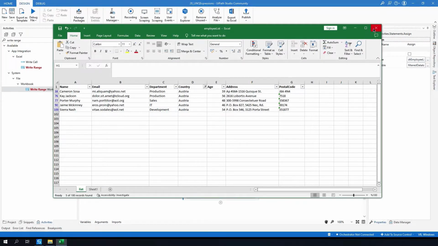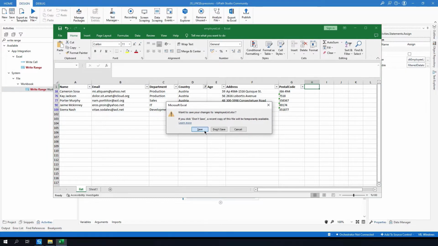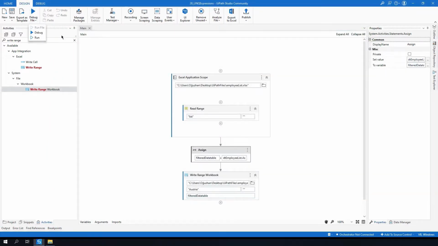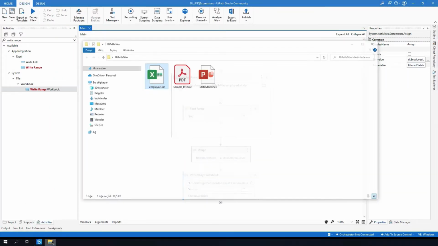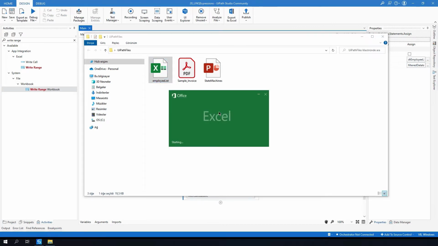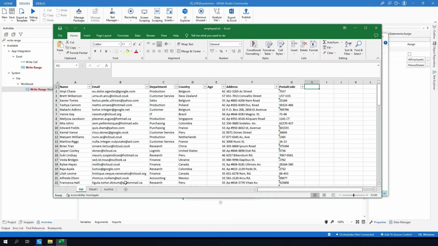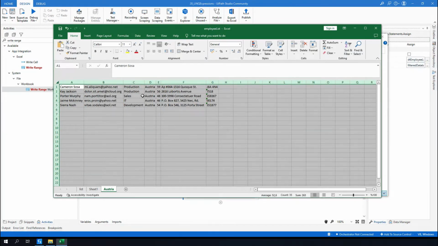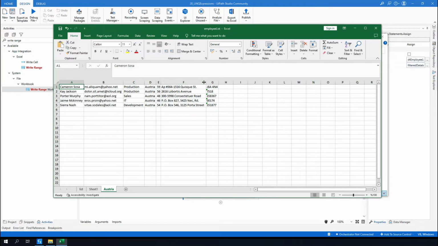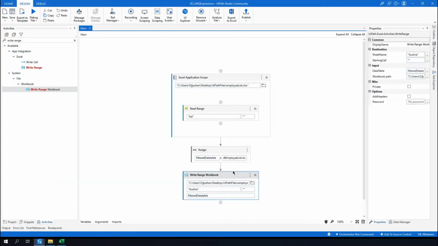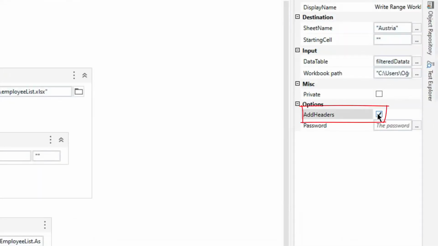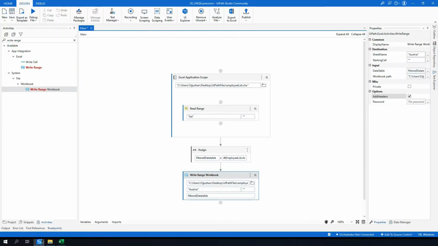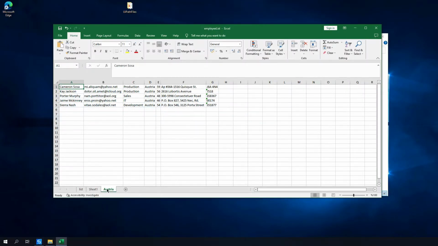First I need to close that one. Run file. It finished working. Let's check our Excel file. Okay. In the Austria sheet, there are 5 items of data here, but the headers are missing. That's because we forgot to tick the add headers option here. So it won't be an issue, I think.